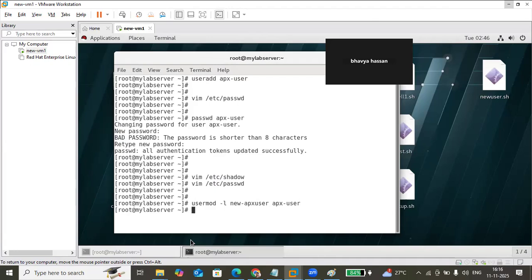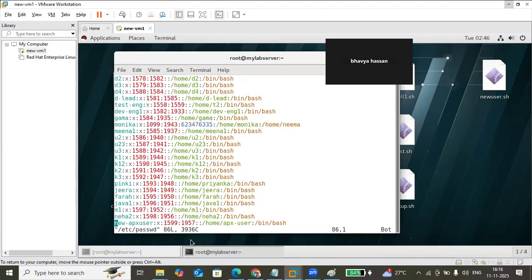Let me see. Where will you check it? /etc/passwd is the path where you check. When you see now, previously apx-user was the name. What happened? I just changed the login name only. So when you reboot the system, on the login page at the front end of the screen, you will get only this particular name. But you can see the home directory will not change. Only the user login name changes. This is the way you have to change it.